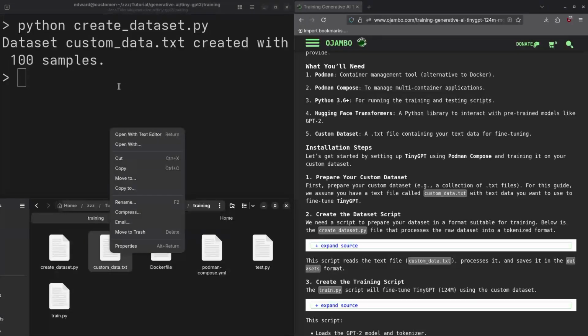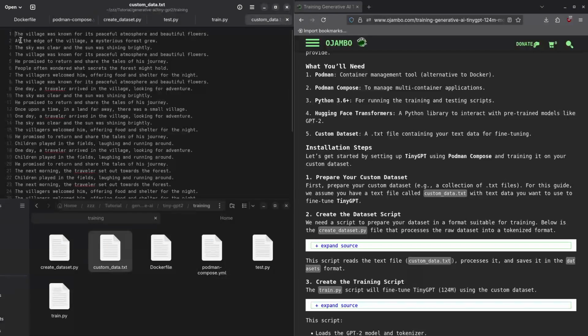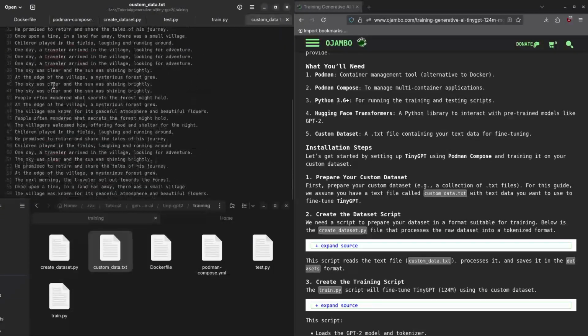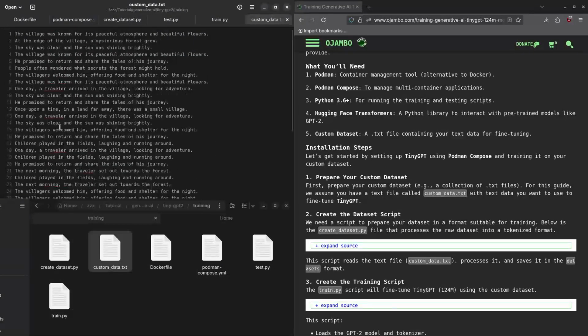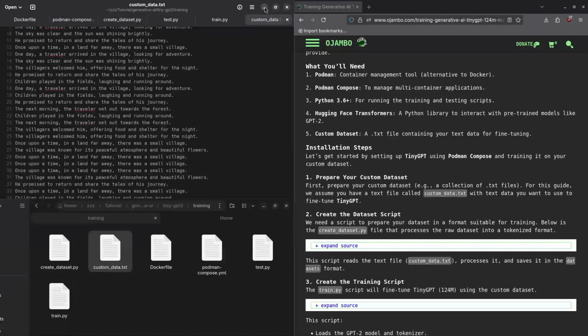So it created 100 samples. You see, this is the 100 samples it did. For example, the village was known for its peaceful atmosphere and beautiful flowers. At the edge of the village, a mysterious forest grew, etc. See, it created all this. That's how they all are. This one is repeating, but you can see it does things a little bit differently. Okay, so let's minimize that.